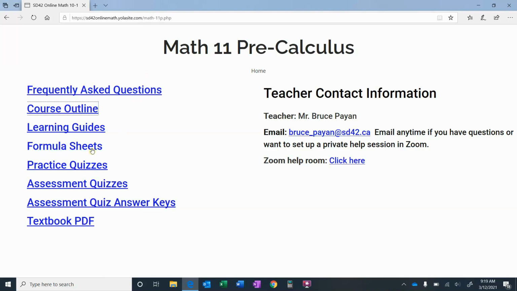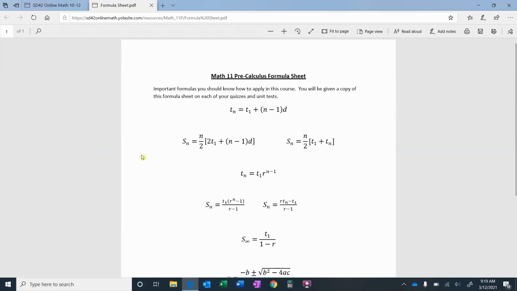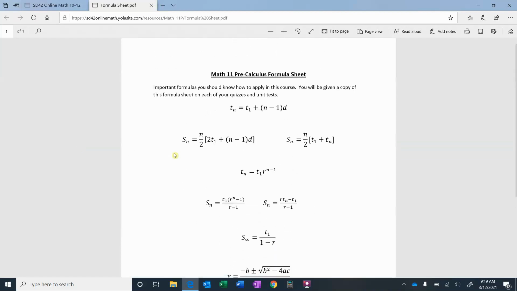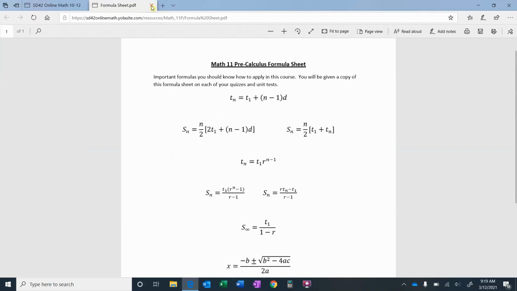And then maybe I'll just skip to this right now, the formula sheets. So there's a formula sheet link here, and you can use this formula sheet on any of your tests or quizzes. Okay, there's just kind of the formulas that we'll be learning as we go through various topics in the course.